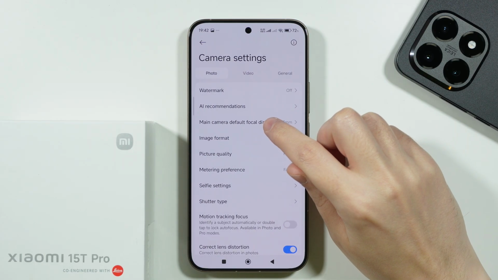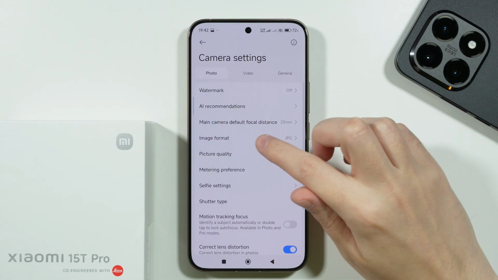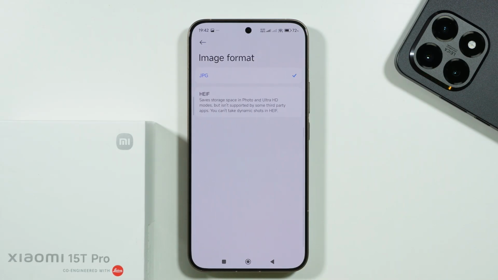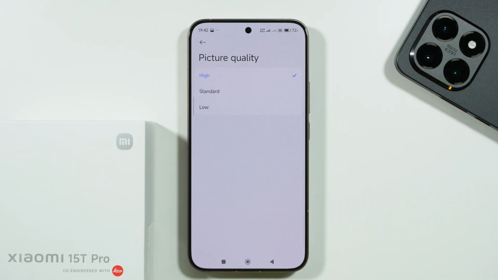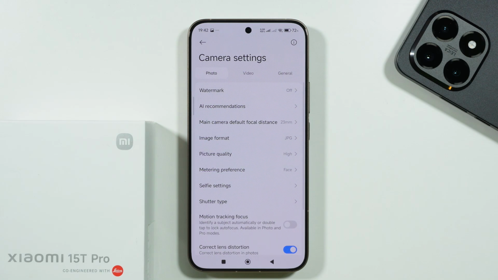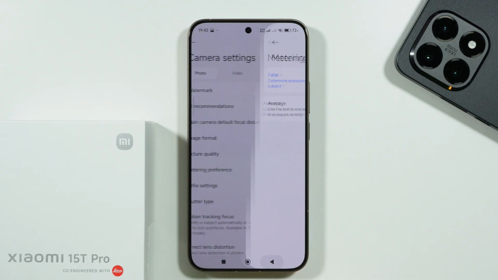Then we have the main camera default focal distance, which can be adjusted. And we have the image format, so we can save images using the JPG format or HEIF. We can also go to the picture quality, which can be adjusted, so in case you need to actually save some space, you might need to drop the picture quality, but most likely you will not ever do that. Then we have the mirroring preference, which can be set to face or average.